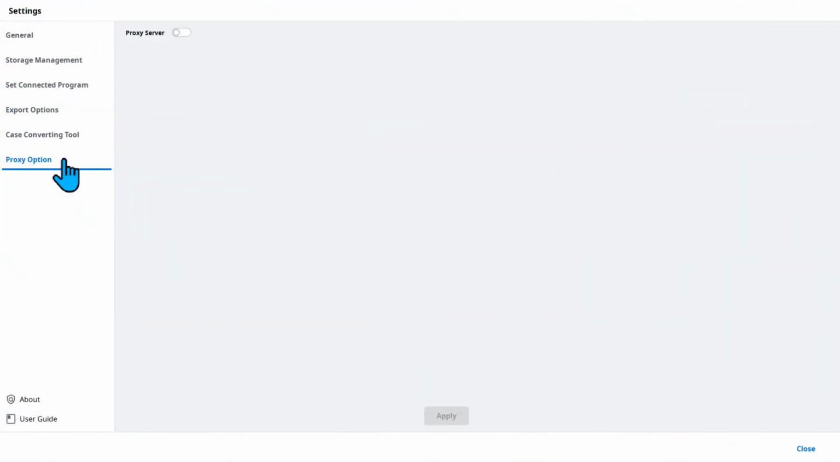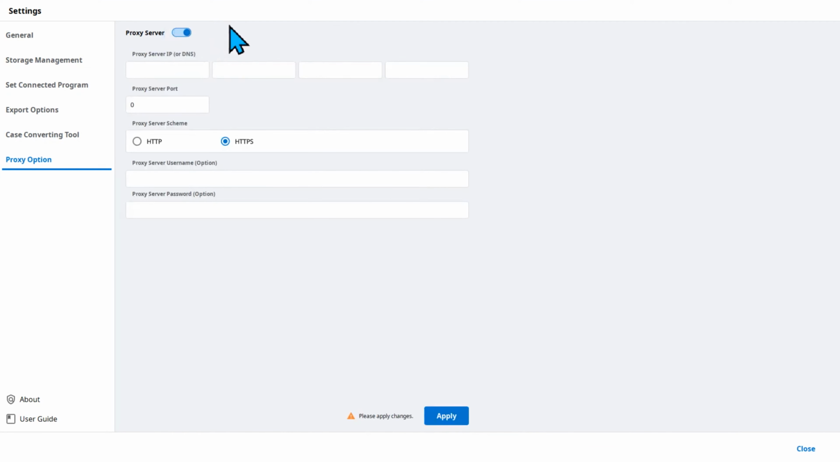Next is the proxy option. The proxy option allows you to change network settings so you can still use Medit Link smoothly in restricted network environments.